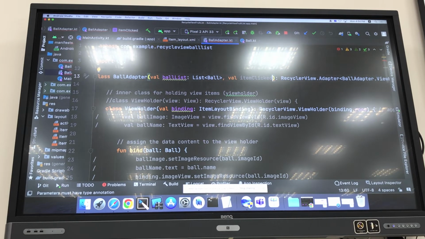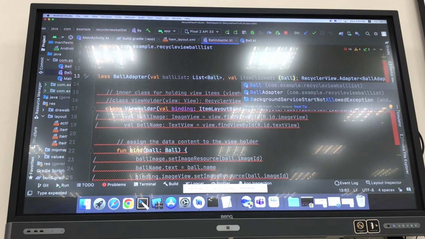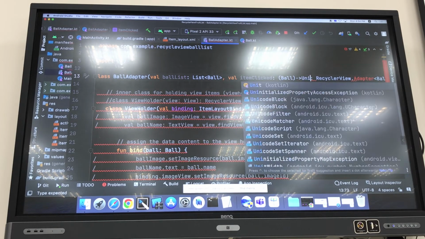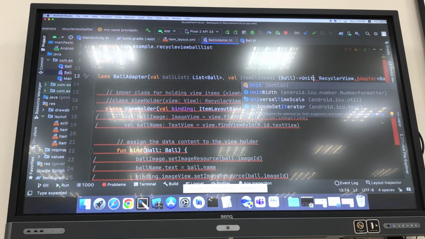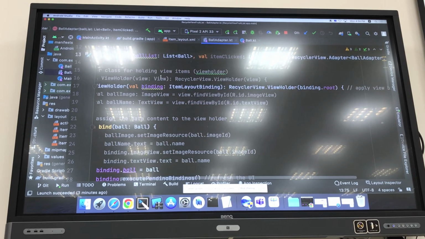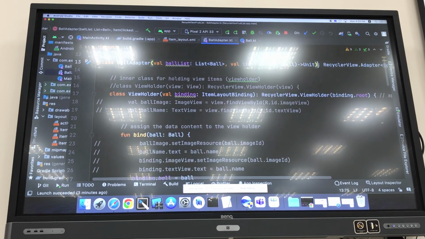When we create the ball adapter, we need to pass the second parameter. This parameter is a lambda expression. 它本身是一个 lambda expression, and we need to pass the ball data type, meaning the ball instance, and the return is Unit. Unit means no return data. So I change my ball adapter, having the second parameter, that's a lambda expression.